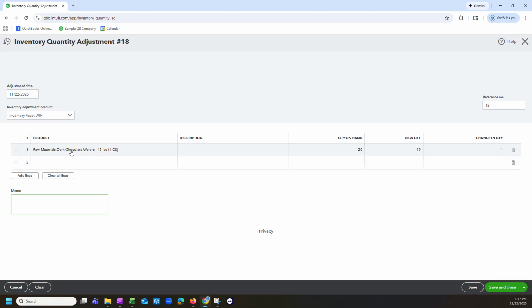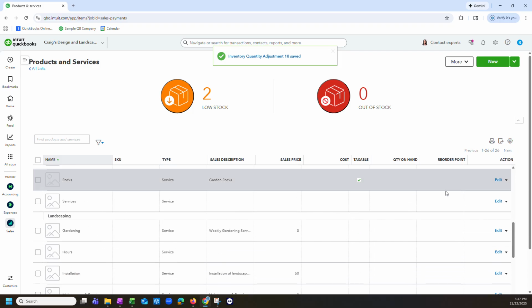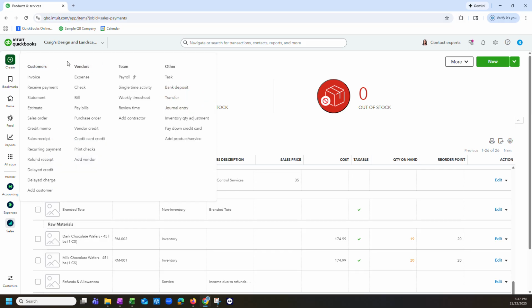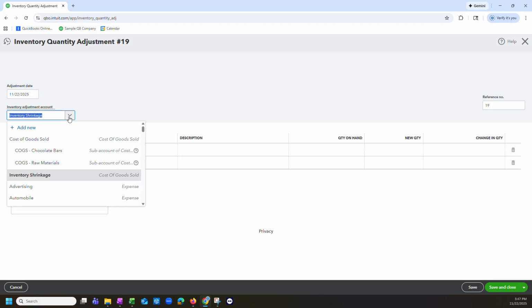But I currently don't know. Right now, I just want to use up my dark chocolate. And so I'm going to save and close. So that is going down to 19. And so I'm going to open up another. It's also going to come from WIP.